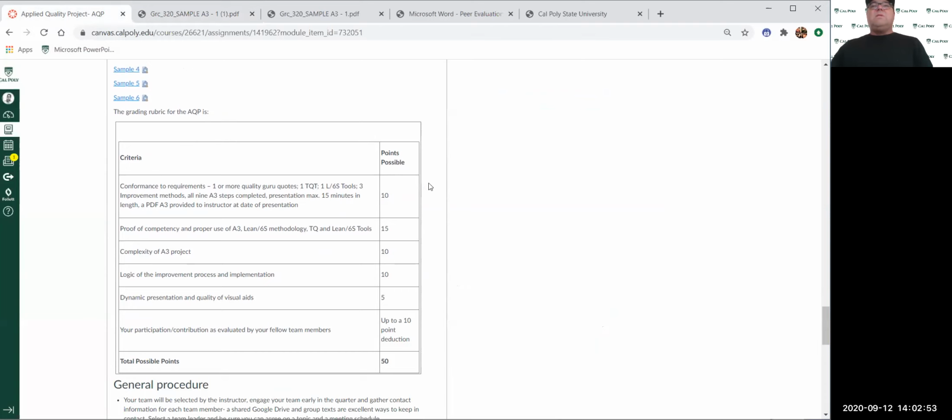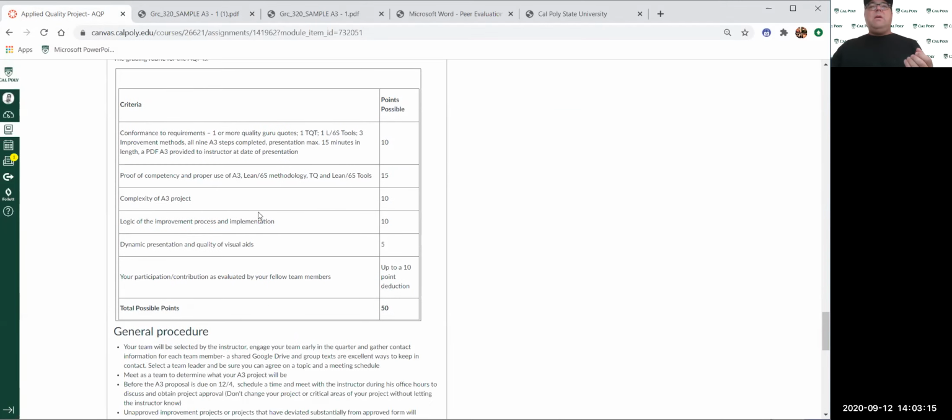Conformance to requirements, this is the actual rubric. If all of you do all the basic necessities, requirements, and criteria, you'll get 10 points. If you prove that you have the competency and you know what you're doing using the tools, you get 15 points, so that's heavily weighed. If you use a tool, you don't quite know what's going on, you use it wrong, then that's where you get a real hit on that.